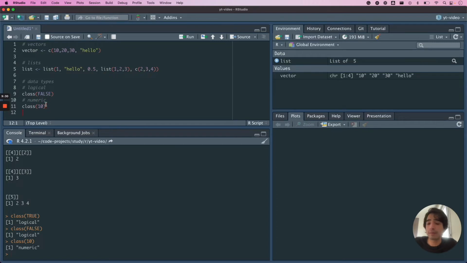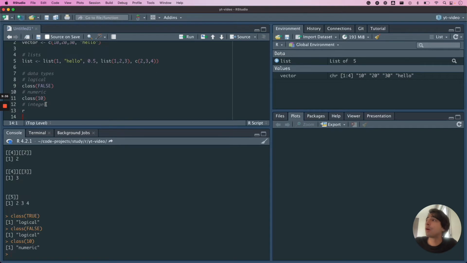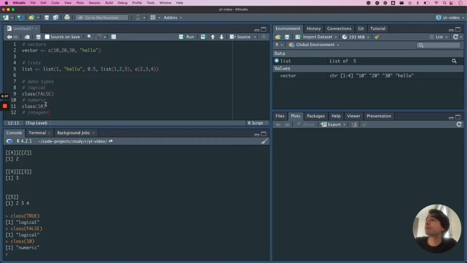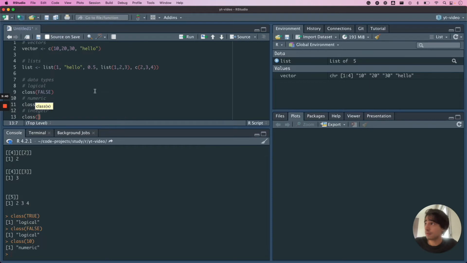Okay, if we want the numeric data type to be an integer, what we would have to do is add an L to it like this. There you go. So now that one's an integer. What else do we have? I mean, floats are numeric, just like that. If I run 10.5 and ask for the type, it'll give me numeric. It won't give me float because floats are numeric, just like that. Okay, there it is, numeric.